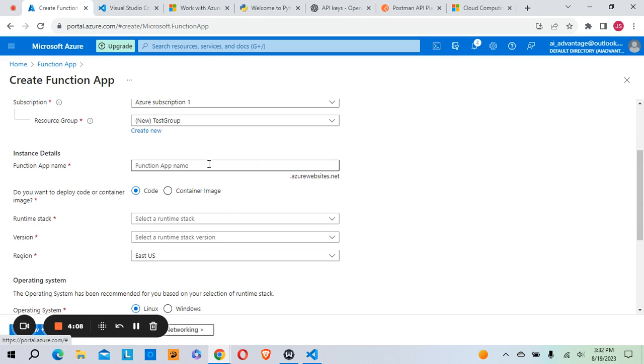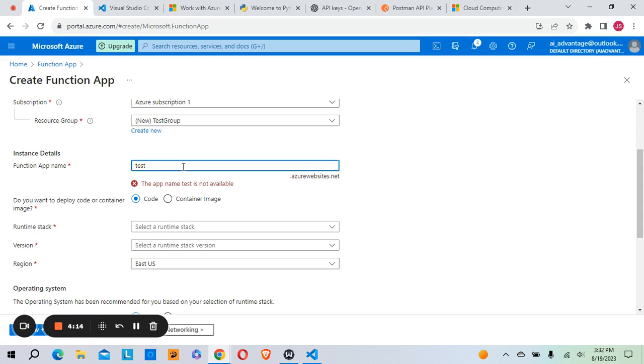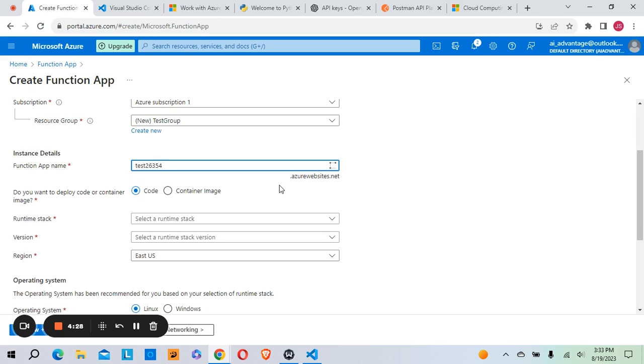And then I need to give my app a name. If you just put test, you'll see the app name test is not available. These functions are actually deployed to websites, and so, as you can imagine, somebody's already taken test. So what you could probably do is just type in some random numbers, and that works.